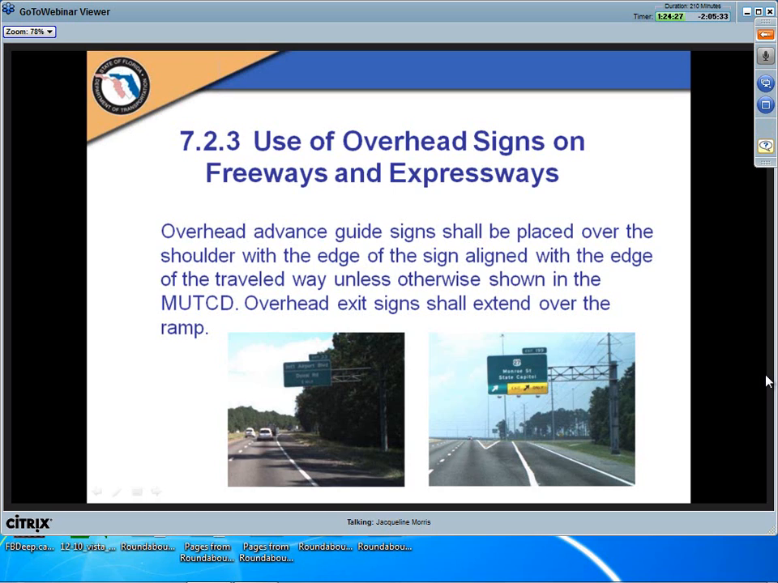So the PPM now is saying that the advanced guide signs shall be placed over the shoulder with the edge of the sign aligned with the edge of the travel way. Now the left picture shows an example of how we would like these signs mounted. You can see that the left edge of the sign is even with the left edge of the roadway.